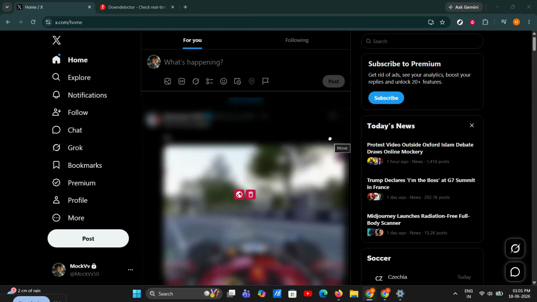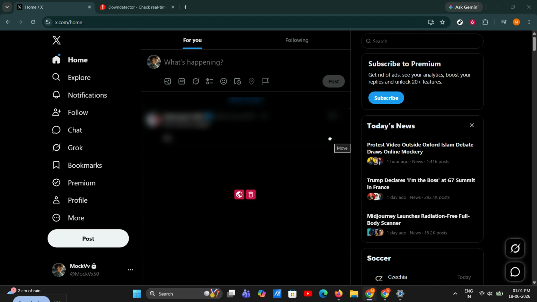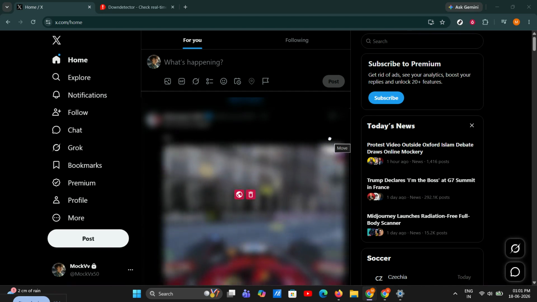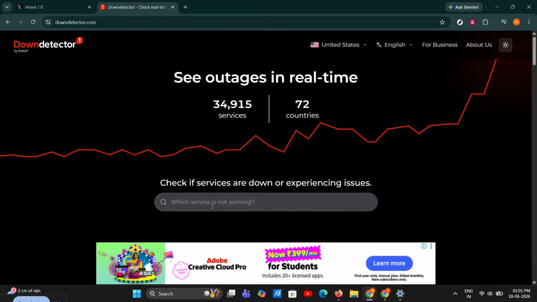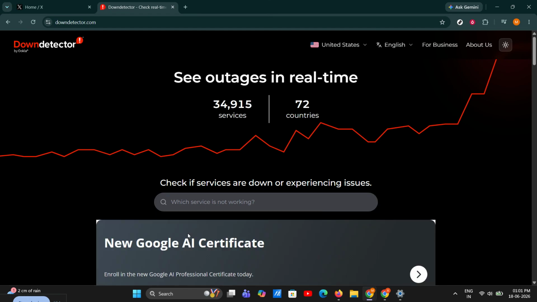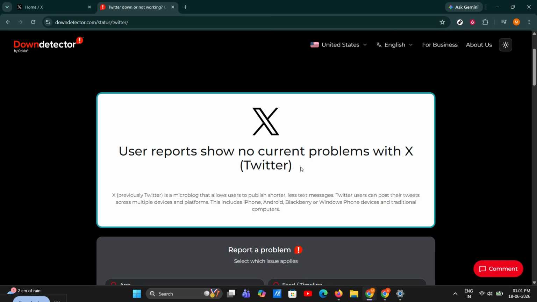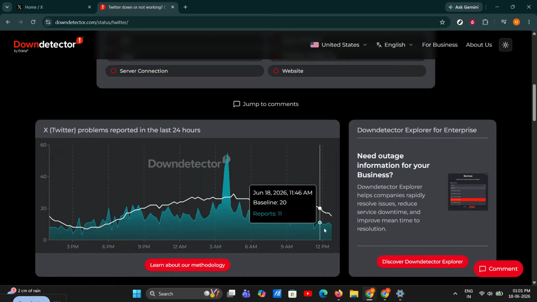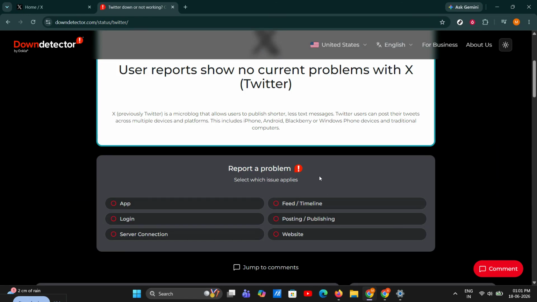First, let's check whether X is actually having an outage. Open your browser and go to Downdetector, then search for X or Twitter. If there's a spike in reports, the issue may be on their side, and in that case, your best option is usually to wait a little while and try again later. But if the service looks normal, we can move on to browser fixes.